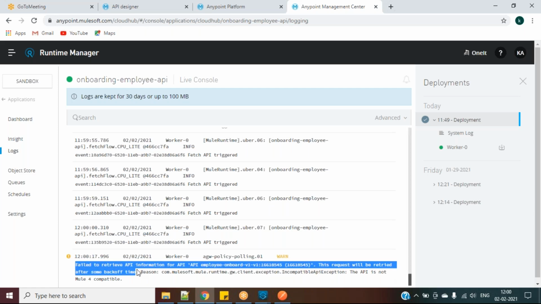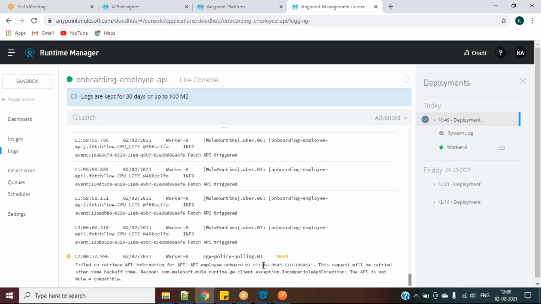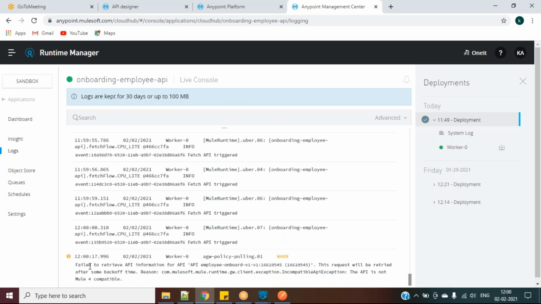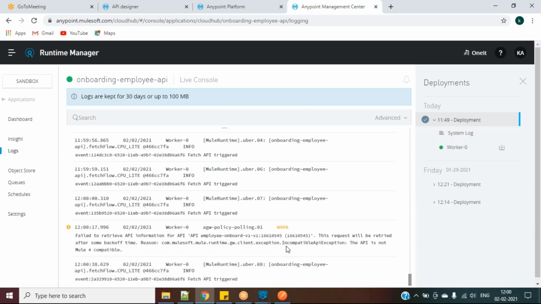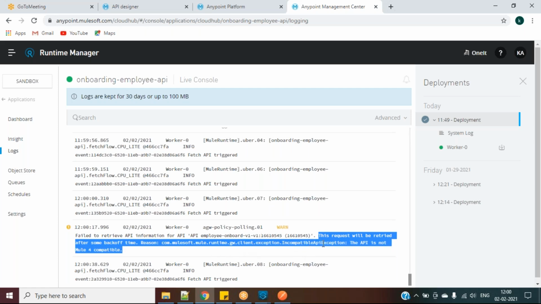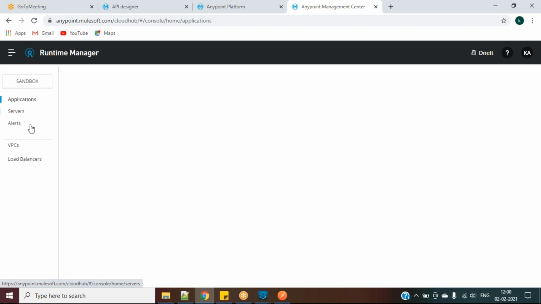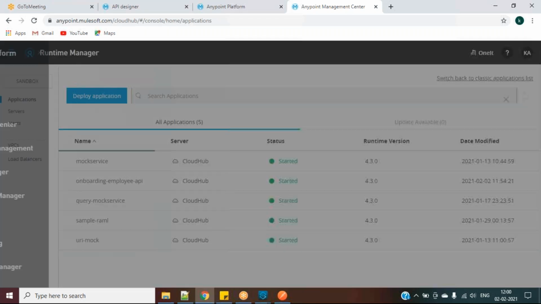Fail to retrieve API information for API. Okay, this is the problem. There is some problem with our API fetch that is triggered. So this did not get successfully applied. So let's see the problem. Fail to retrieve API information for API 1605. This request will be retried after some back off time. The API is not Mule4 compatible. Let's check if at all we have given anything wrong.